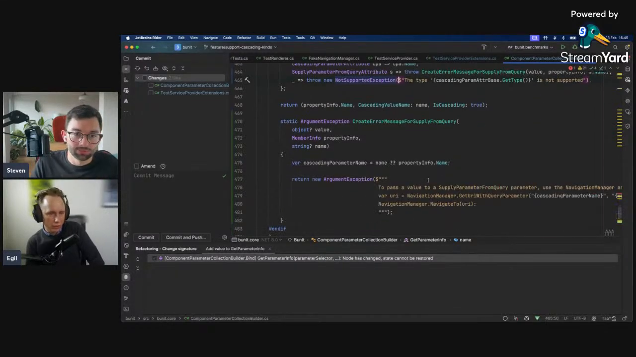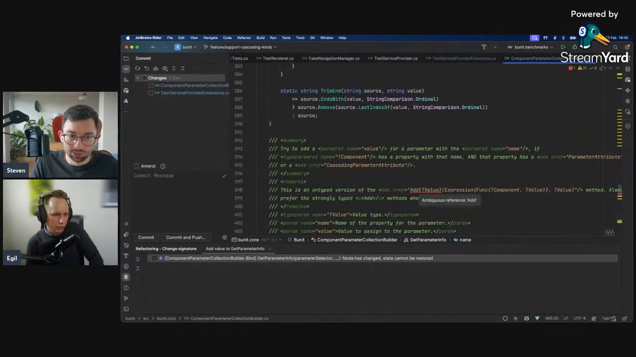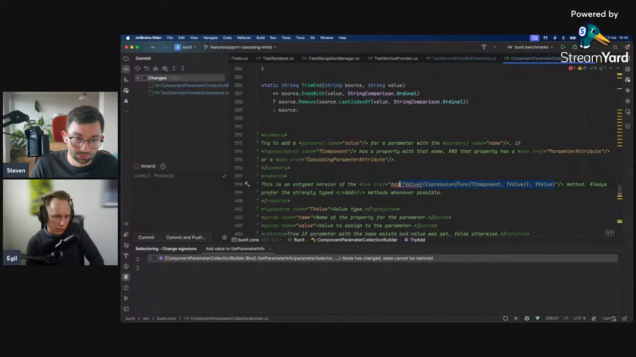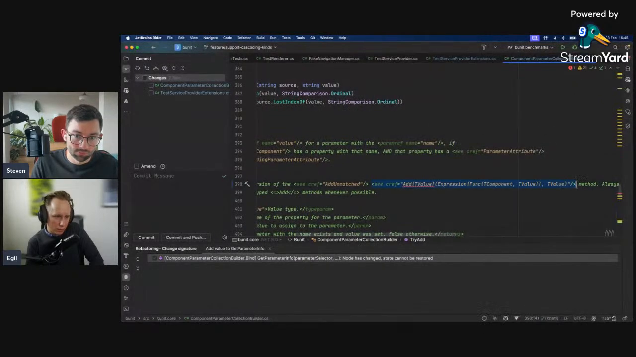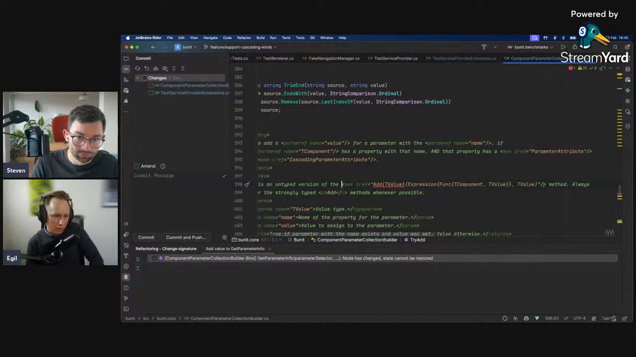You want to fix that other warning in the code? Which one? This one. Yeah. So that is an untyped version. Just type instead of having it say add. Because what we're trying to say there is that there is an untyped version of this method. So if you say there's an untyped version of this method named add, so there is an untyped version of this method. Yeah, so remove the reference you see there.